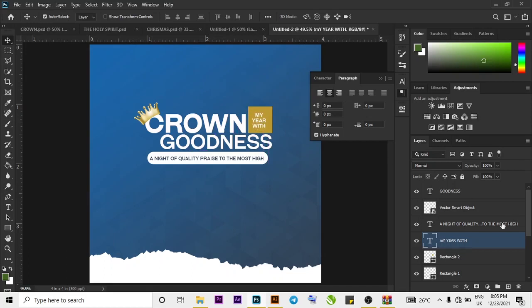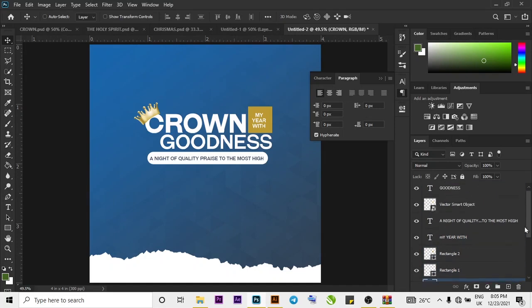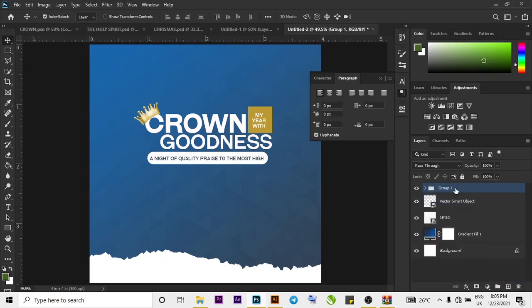So I'm going to select these layers from crown downwards. You go to Shift and Control. You now select from crown. You can hold Shift and Control. Now select here, Shift and Control together. You select one, press Ctrl G to group. Then you now name this one group.